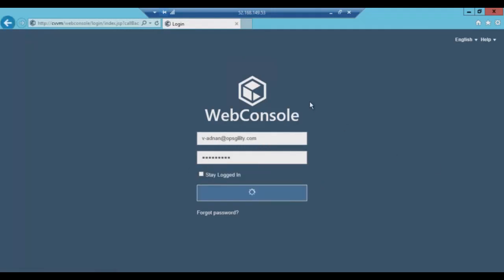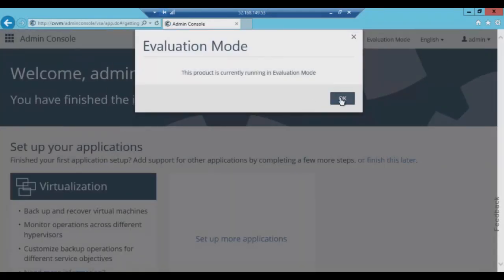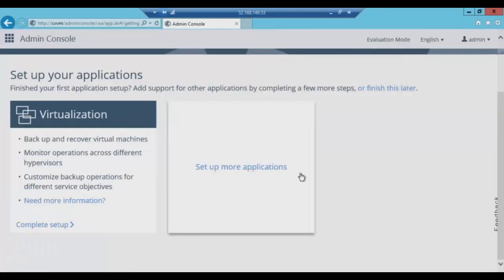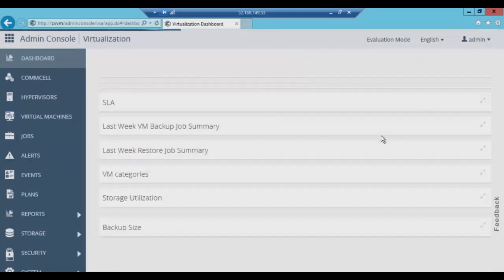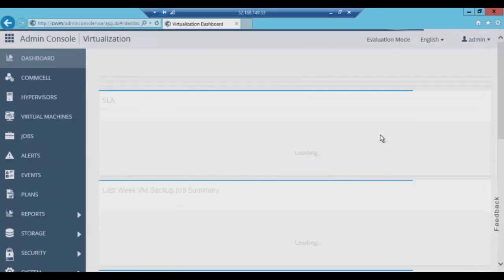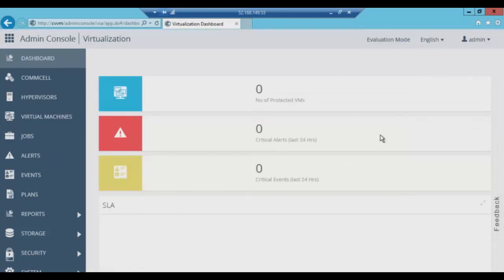We'll hit login. And I need to say finish this later. And there we go. I was trying to get it to prompt beyond that without hitting that link, but regardless.